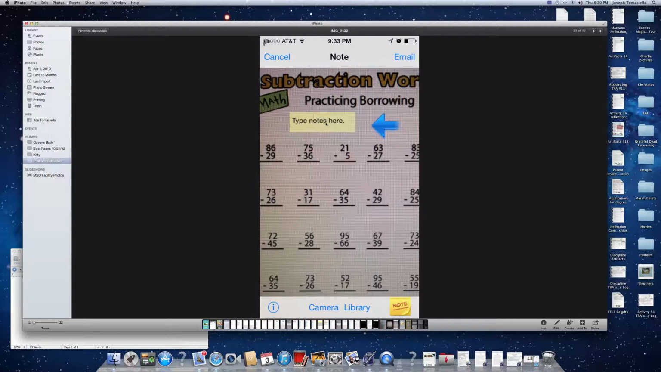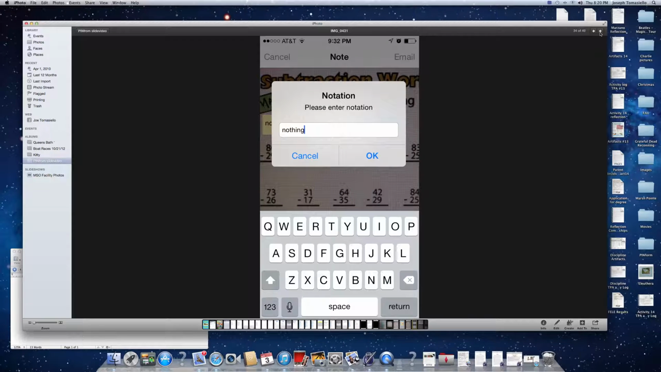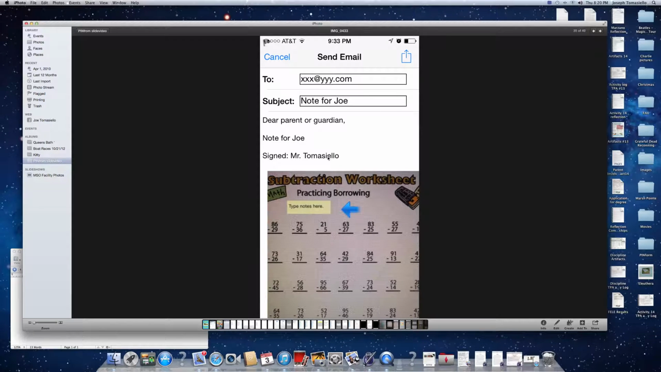Once you tap right here in the sticky note, you will get the notation bar. It does start with nothing. You're going to backspace and erase that. Then you will fill that in with whatever note you want. John had a great day. Please remember, when you're borrowing, to cross out and rename correctly, or anything you choose to put, and you drag it around. There it is. It shows up in the photo. Hit send. You'll get a confirmation that it's sent.